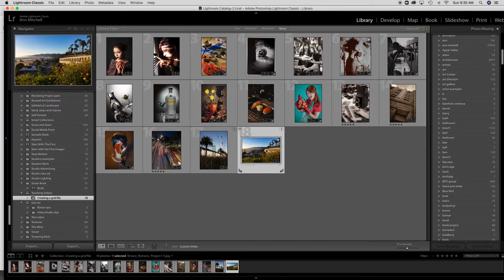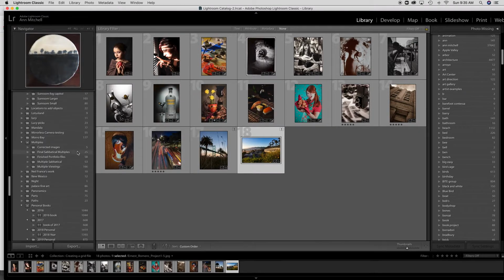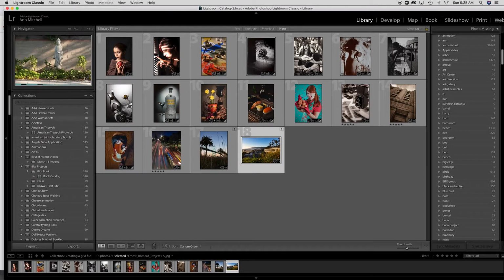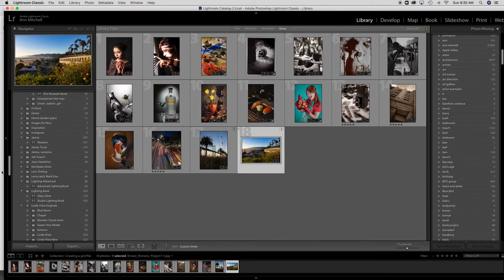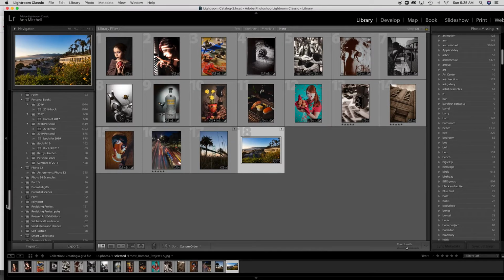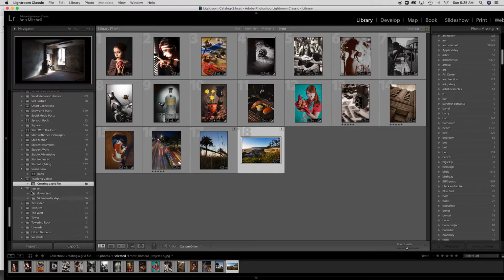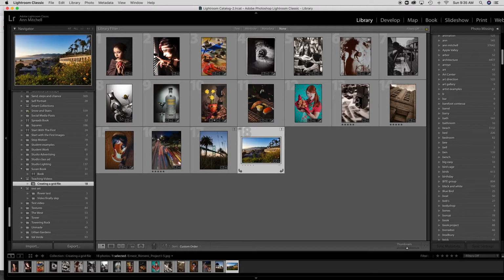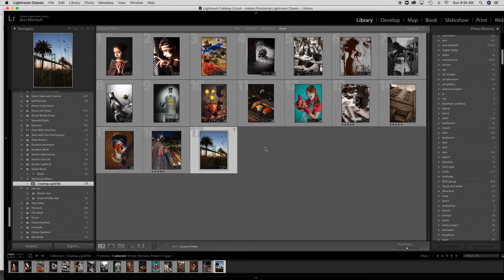So to remove an image from a collection, because this is, if you look over here, located in my collections, and scroll back down again. And so this collection is called Creating a Grid File. So I'm going to select that image that I don't want and hit delete.